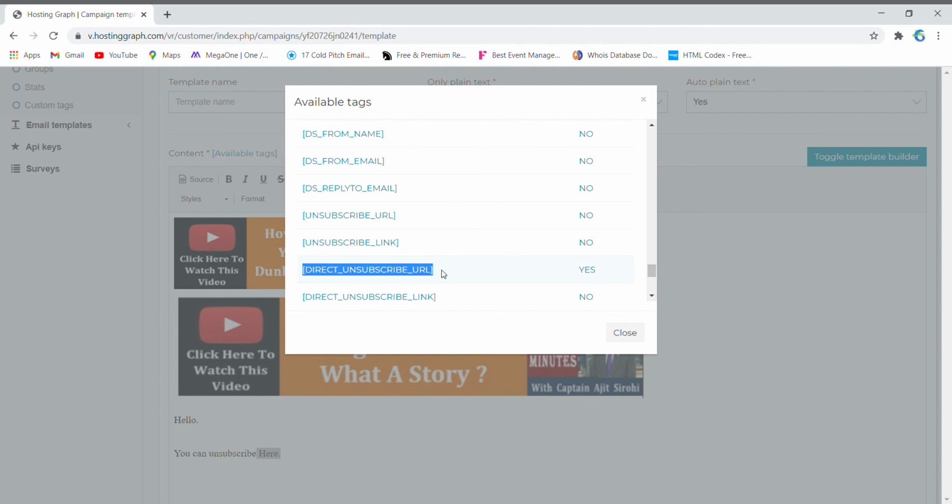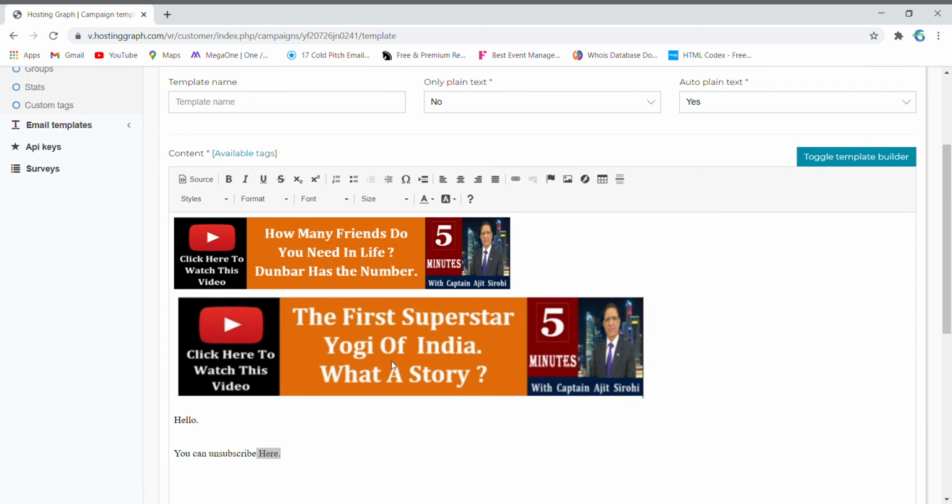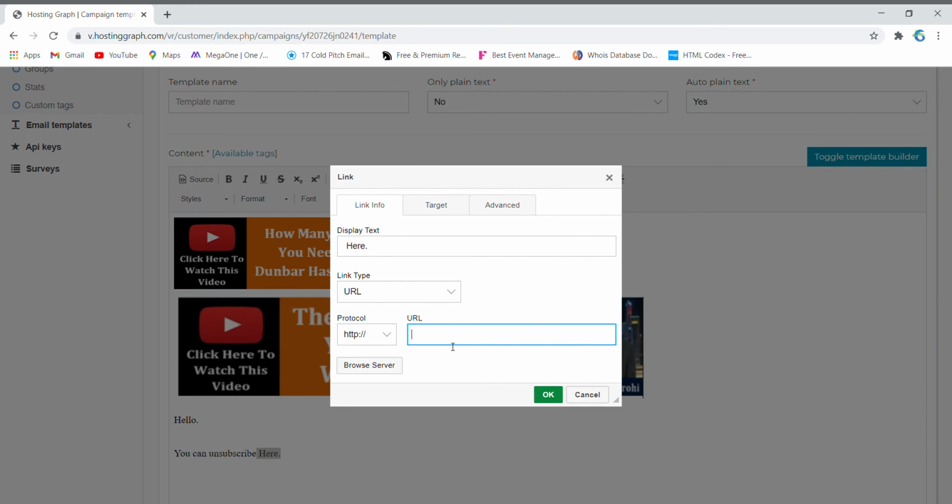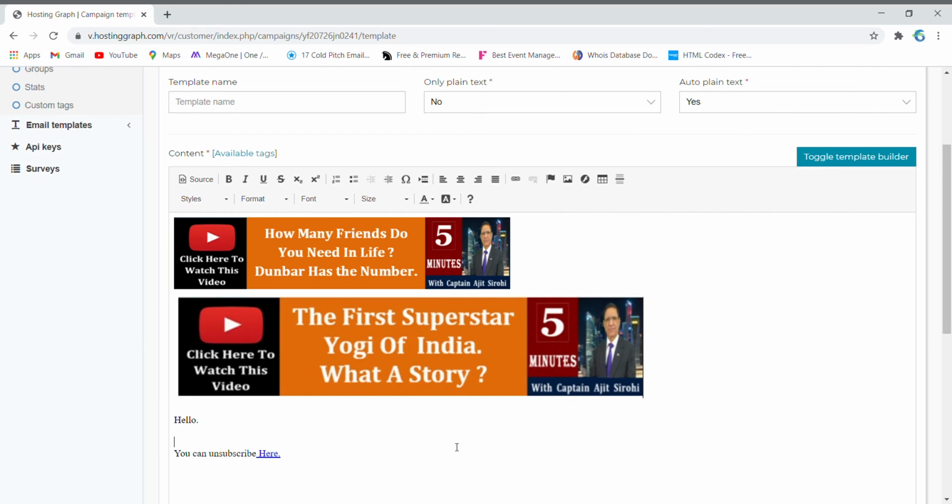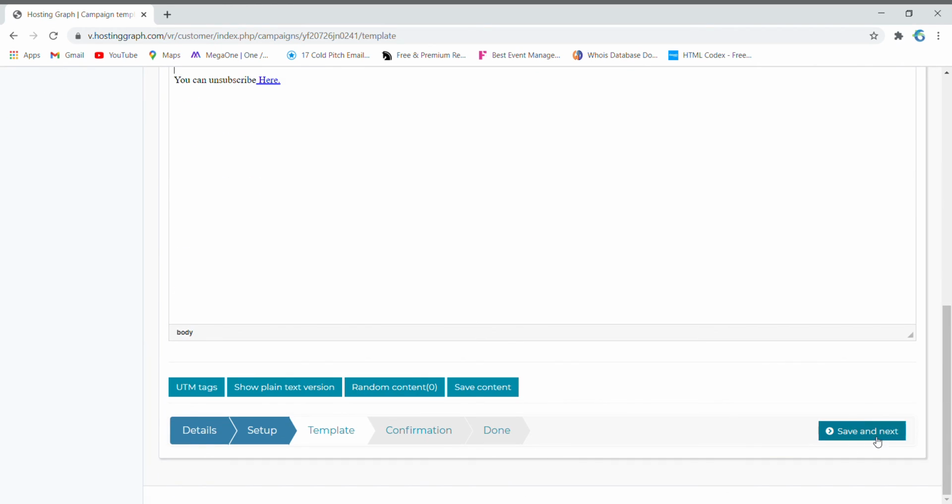So we have to select this and copy. Now close this. Now you have to link this selected text. I have just selected it and link a URL on this. Protocol has to be other, and then OK. Now save and next.